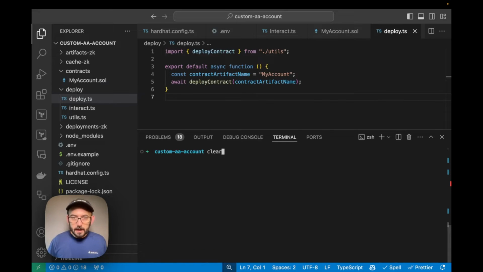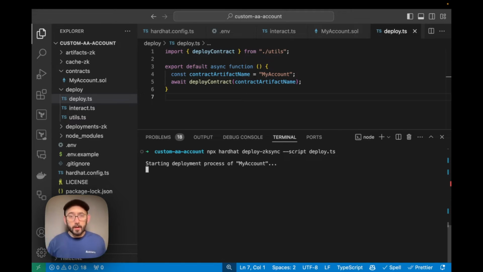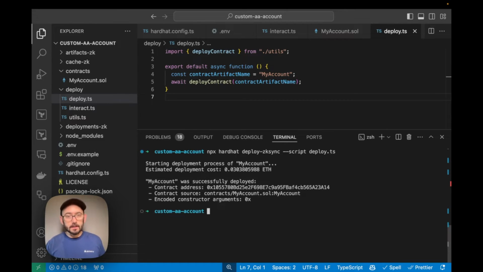So let me just clear this out. We'll do npx hardhat deploy-zksync, and we're going to do deploy.ts. And hopefully this will deploy our account as an account using that createAccount. So there it is, sending it out. Awesome. Looks like my contract is deployed.